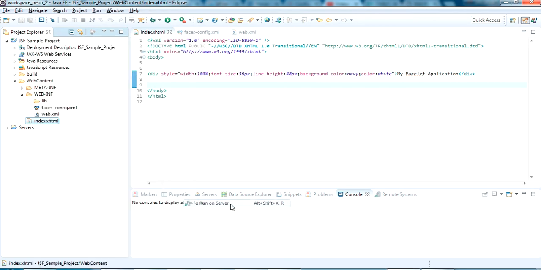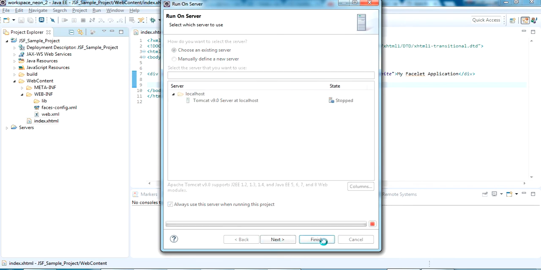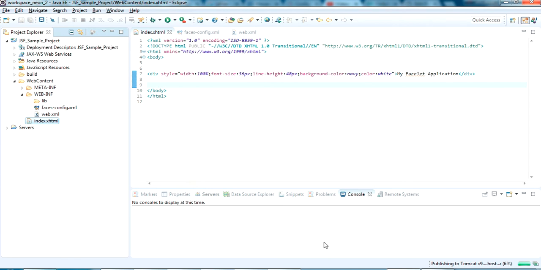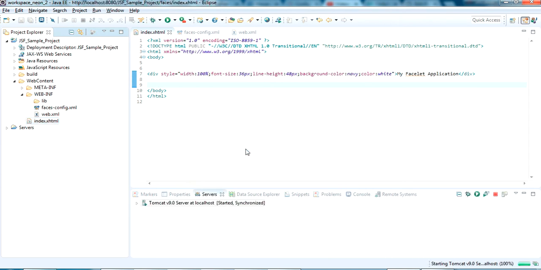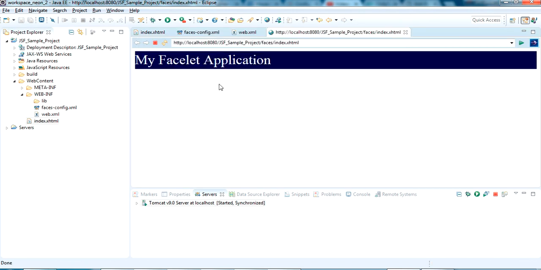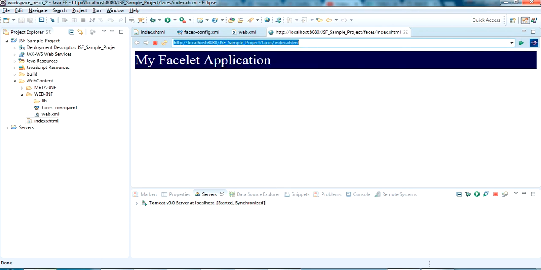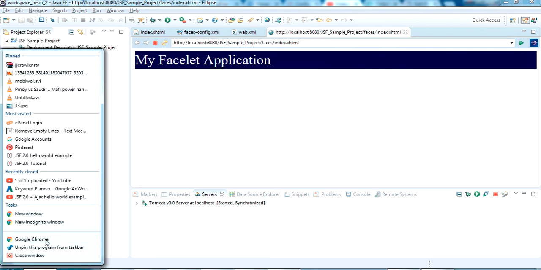Now just right click on that. Just click run as and run on server. And I'll select Tomcat 9 itself. Just click finish. It's getting hosted. Yes, our project has been run successfully. You can see. Let me copy this link and go back to my Chrome, and let me just paste the URL here.